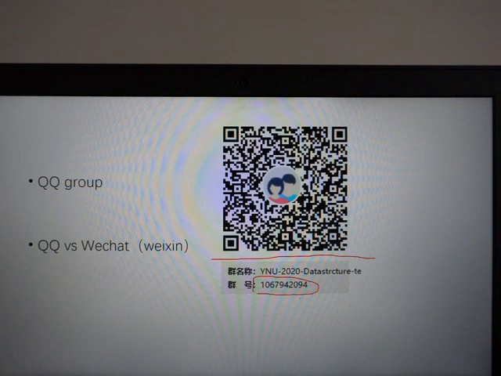Why we need the QQ group? Okay. Then I will talk about QQ's advantage versus Weixin, or you call it WeChat. The advantage of QQ is that you can share large documents. You can share large documents in the group, and you can easily find them. It's sorted well. It's like, where's the video, where's the Word, where's the PowerPoint, where's the picture.